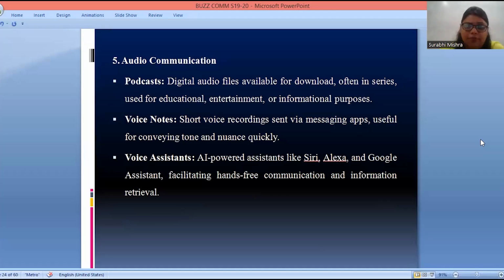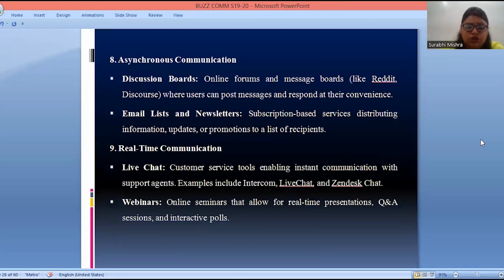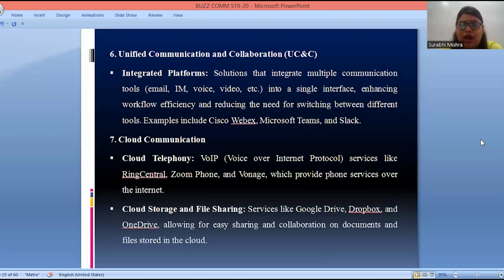Next type of communication that we'll be talking about is unified communication and collaboration. When we talk about unified communication and collaboration, it includes integrated platforms. Here we are talking about integration of all the communication technologies, right? The email, the instant messaging, voice notes, video calls, video conferencing, everything into a single interface. When we combine all these channels into a single interface, we call it integrated platforms, right?